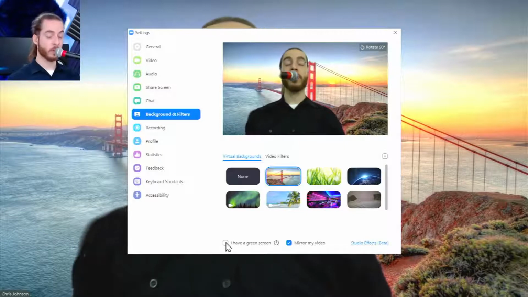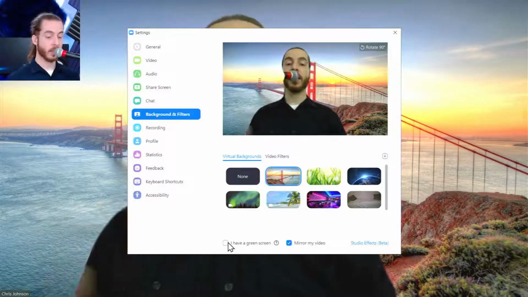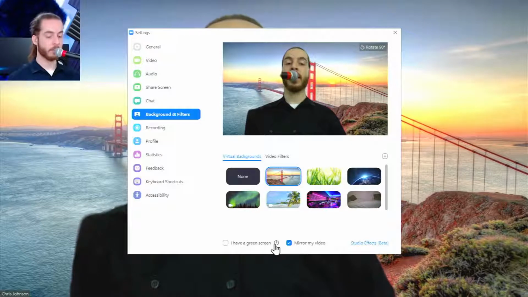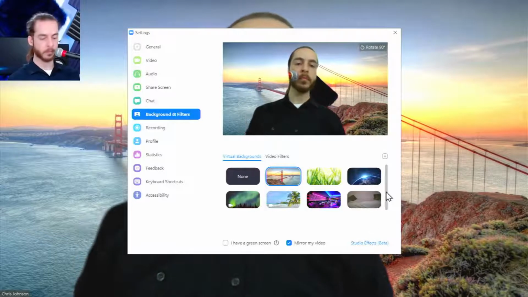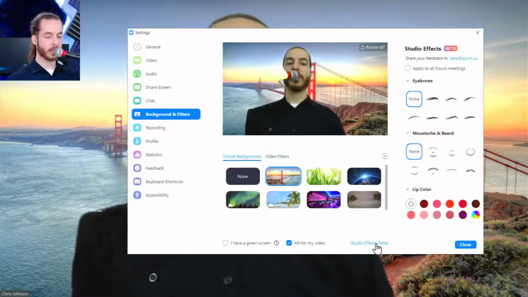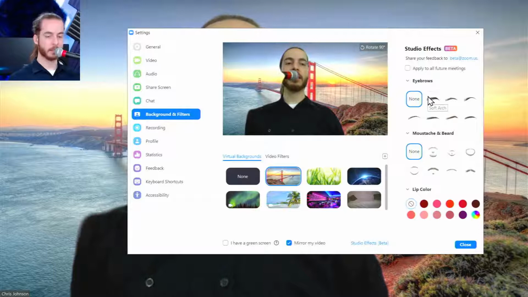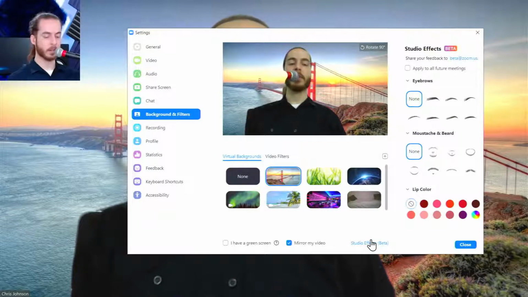Here's an option. If you do have a green screen, you can use that, which is pretty sweet, built right into Zoom. Mirror video, if you need to flip the video as you're looking at it. And then there are studio effects here, which, I don't know, it's kind of cheesy. But I guess it's fun, depending on the situation. You can add eyebrows and beards and change your lip color and all sorts of stuff. So, yeah, I don't really use that, but it's there.